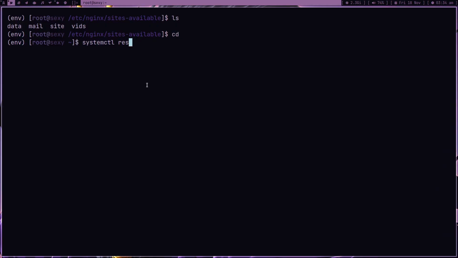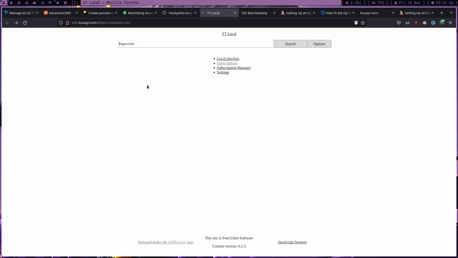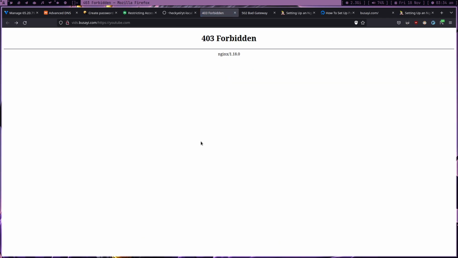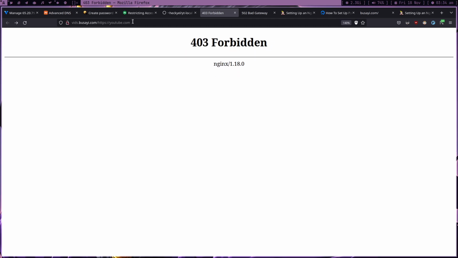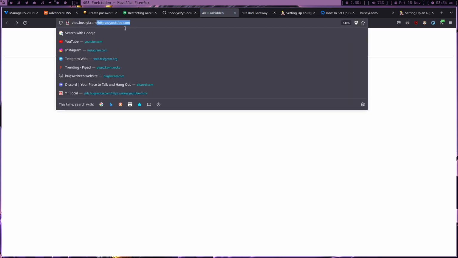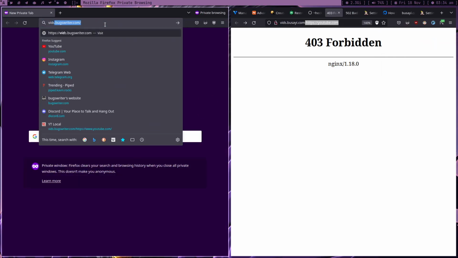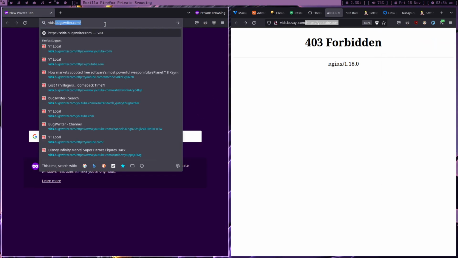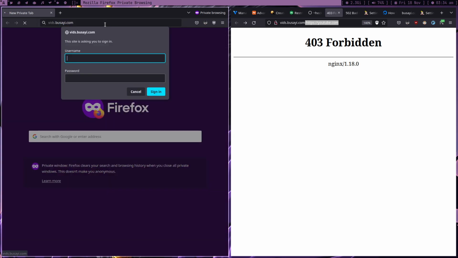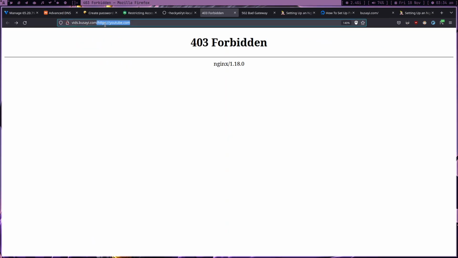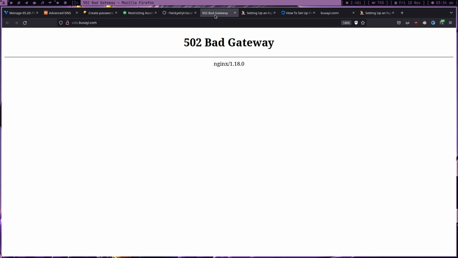Okay, systemctl restart nginx. Now if I try to access it, it's going to ask for a password. And why is it saying forbidden? Because I typed the wrong password. I'm pretty sure that is the only logical explanation there. Or maybe some other issues. Or maybe I forgot the password, to be honest. Like, this can happen.